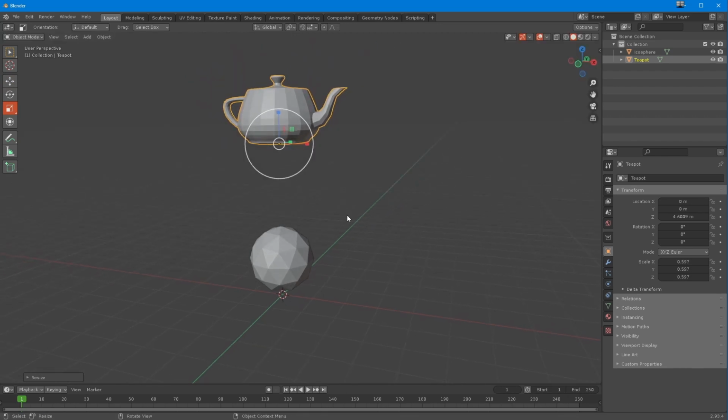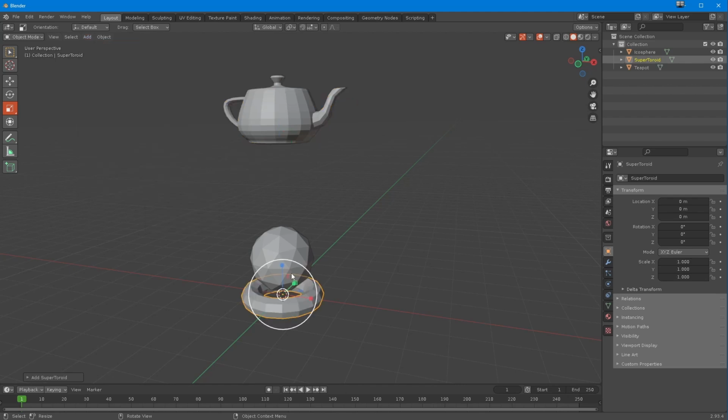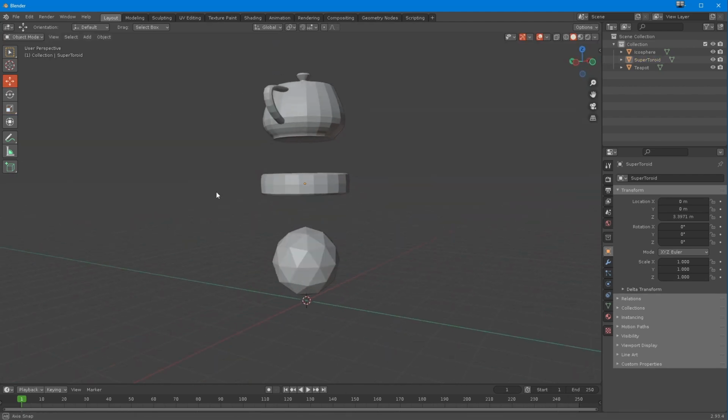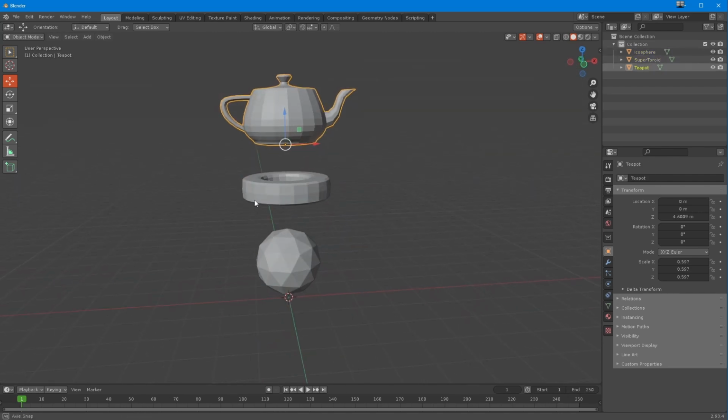There we go. And then I'm going to add something in between. I'm going to add a torus in between. Let's get a mesh and stick in a super toroid. I'm just going to increase the number of segments a little bit, and make it a little bit broader so it looks a little more like a wheel. This is, by the way, one of the extra mesh tools. It's really quite good. Let's bring that up to there. Okay, so we've now got a sphere, a super toroid, and a teapot.